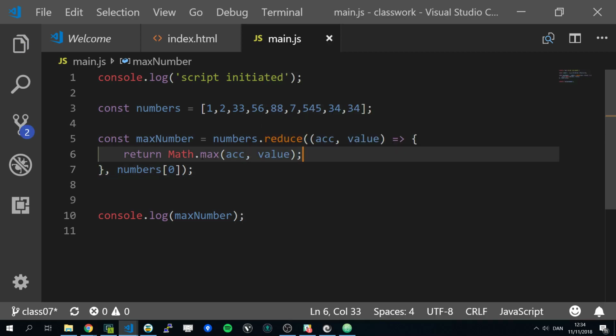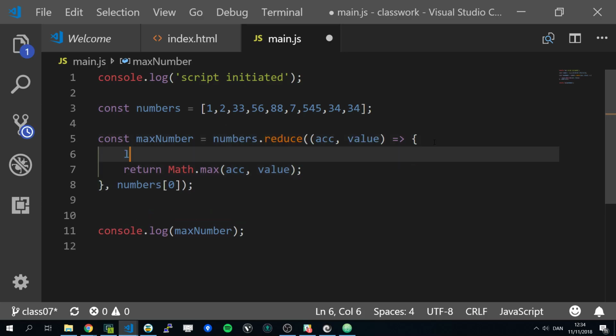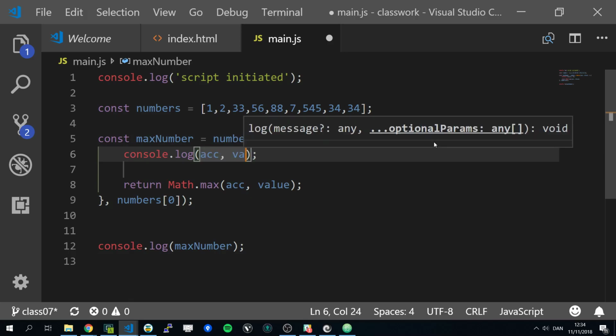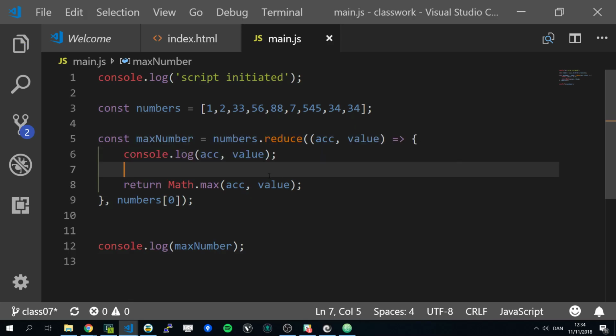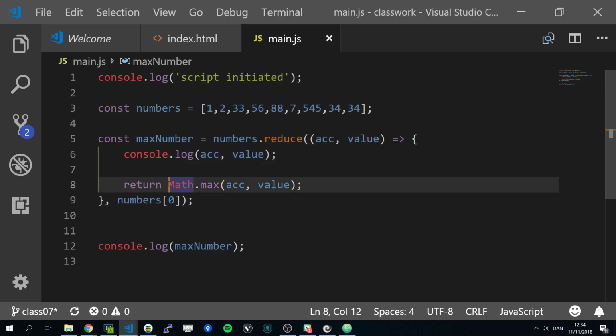Okay, so now if we log this out, accumulator, value. The first time we're gonna run it, what's the accumulator gonna be? 1. Yes, and what is the value gonna be? 1. Yes, exactly. What is the maximum of that? 1. Exactly. Yeah, because it's 1, 1. Okay, next time, what is the accumulator gonna be? 2. No, 1 plus 2.